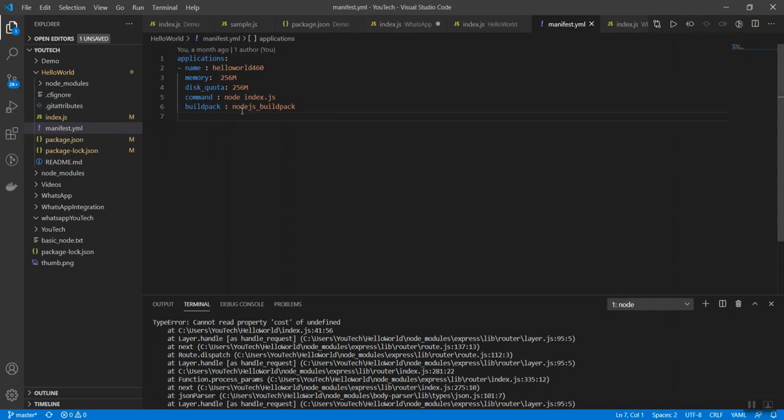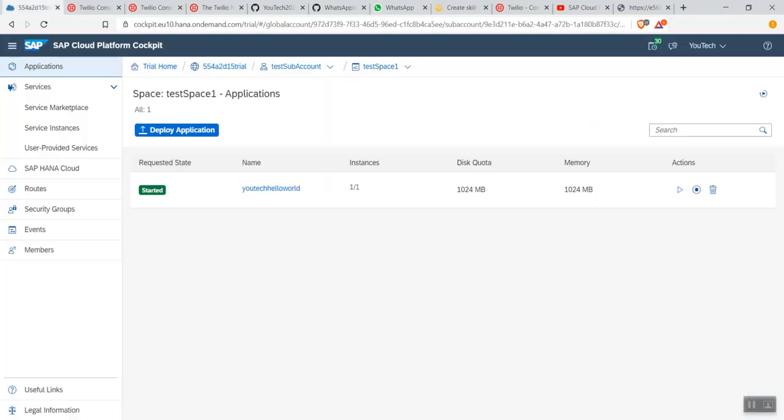So this YAML file is a configuration file for deploying applications to SAP Cloud Platform. It contains some important information: the application name and how much memory this application has to occupy. As you guys remember, the very first application we deployed was like this.